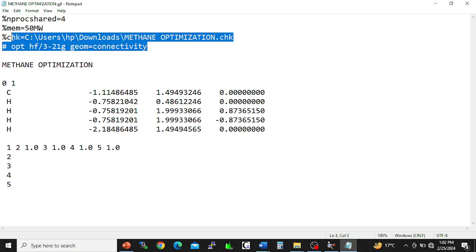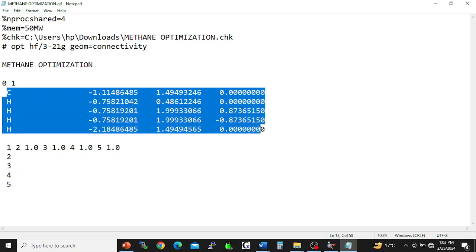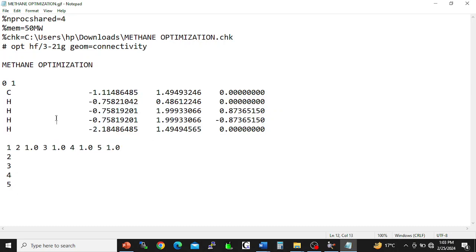After the link 0 commands, you have the route line, which starts with a hash sign. You can see here, link 0 commands start with %, and the route line starts with the hash sign. And in the route line, we said we need to do optimization at Hartree-Fock with the 3-21G basis set. And this geometrical connectivity is telling the software that the Cartesian coordinates are given, but at the end, their connectivity is also given. So these are the Cartesian coordinates, and this is the connectivity. I will show you what the connectivity means here.